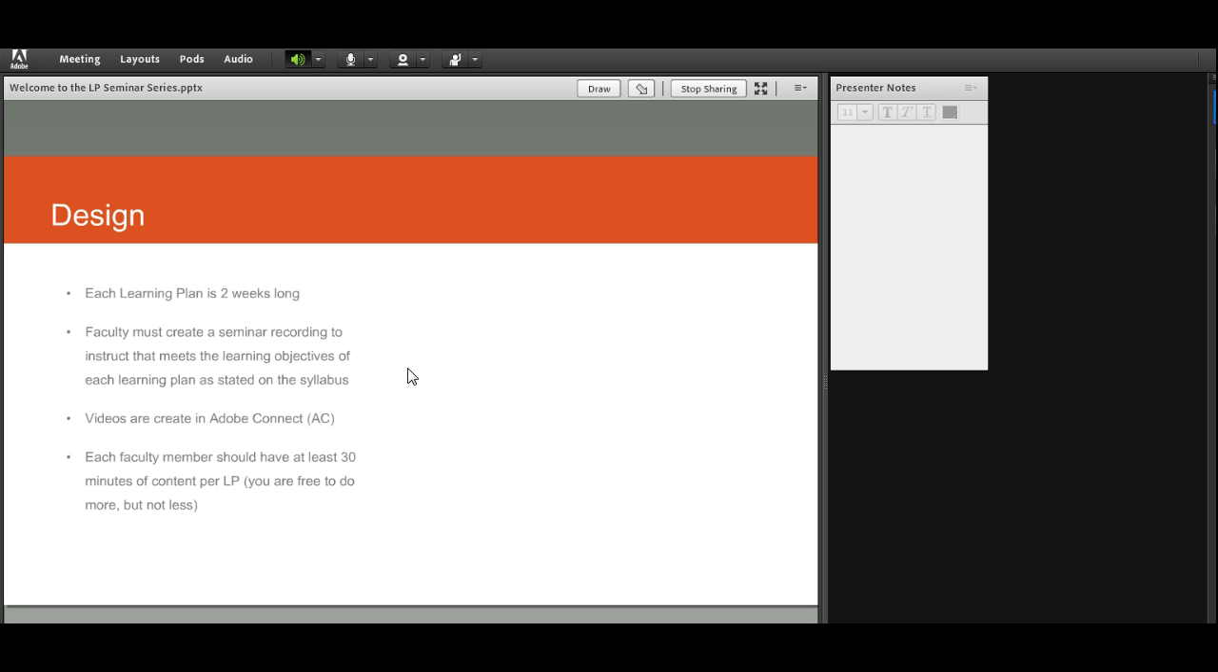You want your seminar to be based on the learning objectives for that learning plan, and those will be in the syllabus in the classroom. So if the syllabus says that you're going to learn about lean management during that learning plan, then that needs to be the topic of your seminar recording.